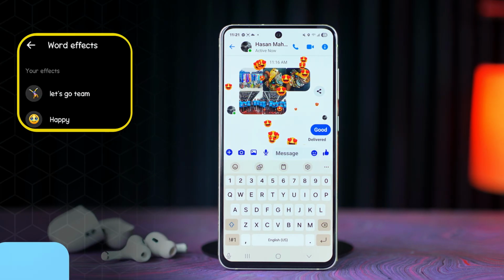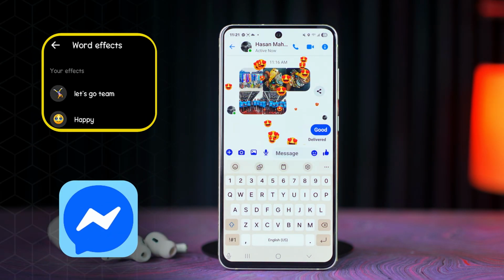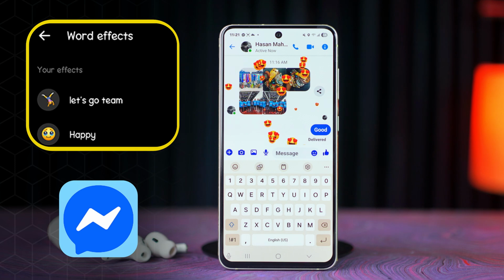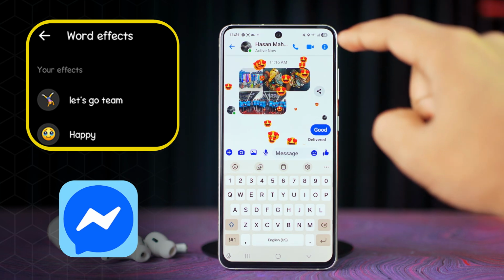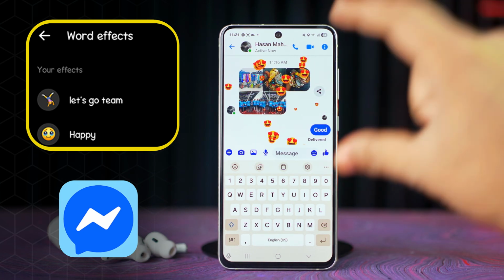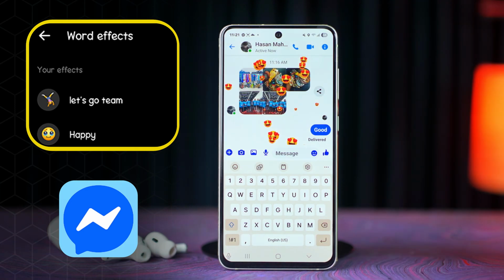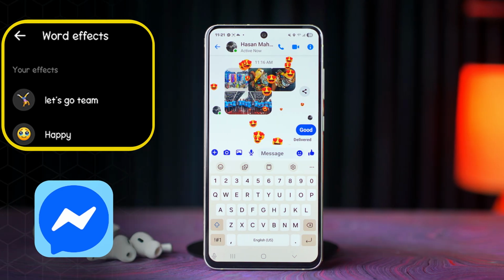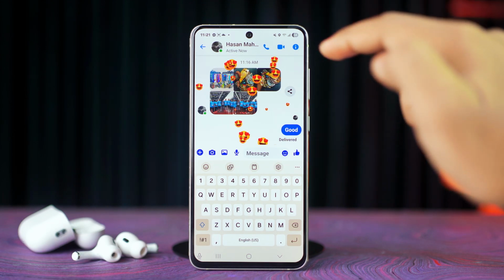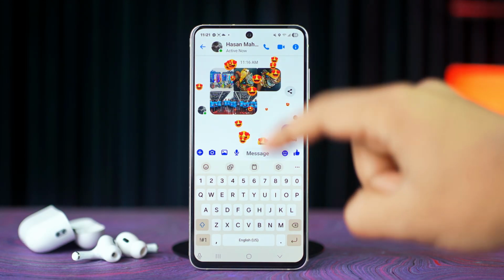If you want to spice up your chats on Messenger on your Android phone, word effects can totally change the game. Word effects let you link certain words to animations that pop up in your chat, like floating hearts, balloons, or fun emojis. Let's dive into how to use this cool feature step by step.